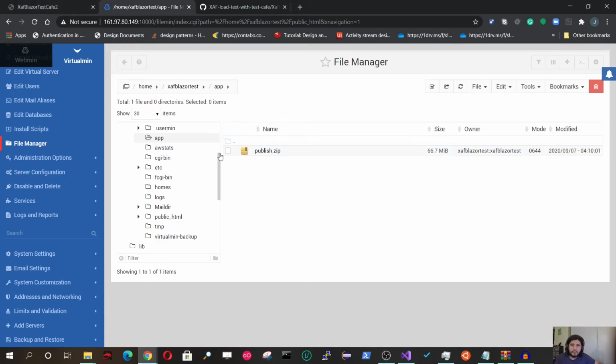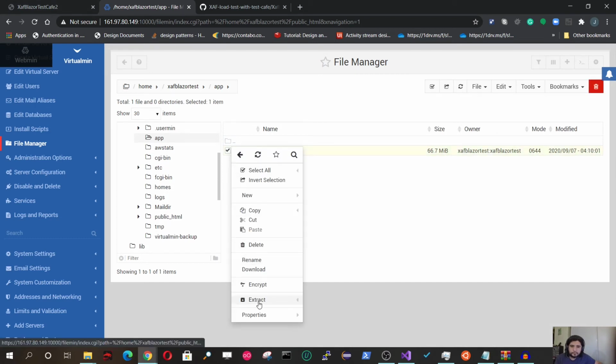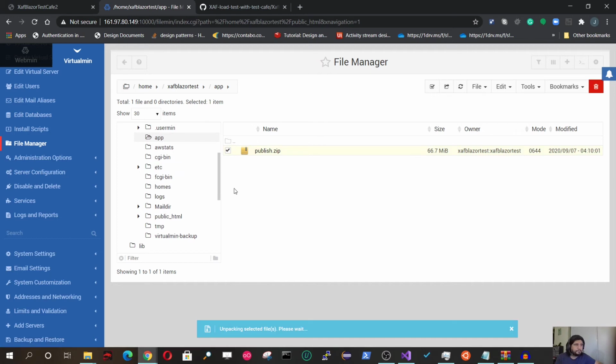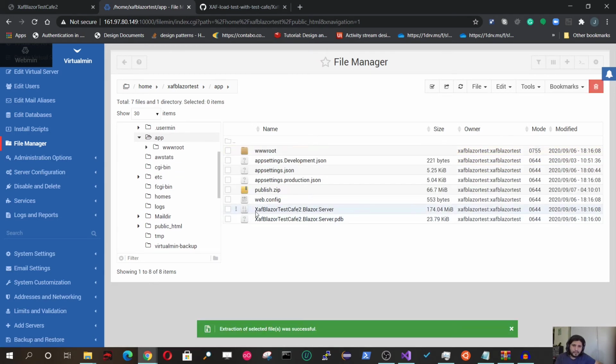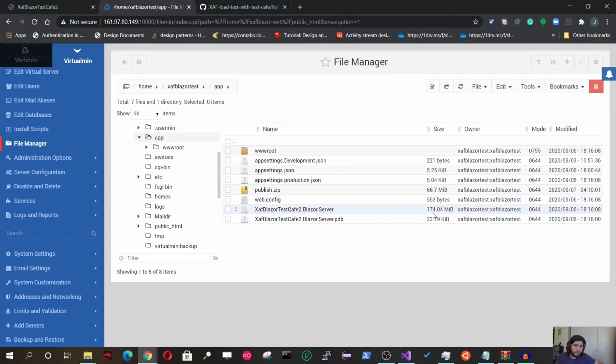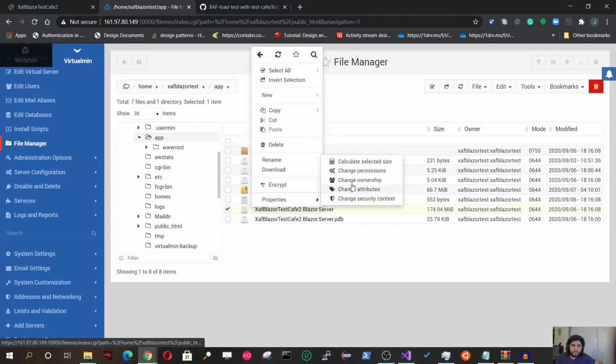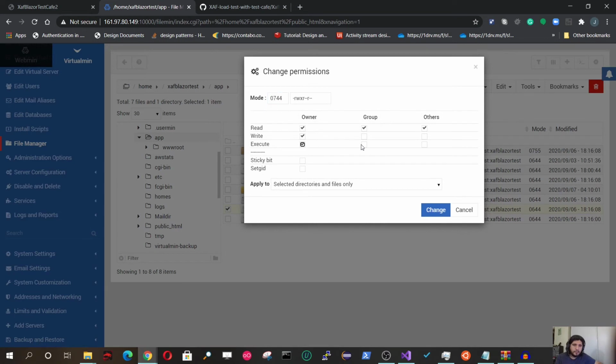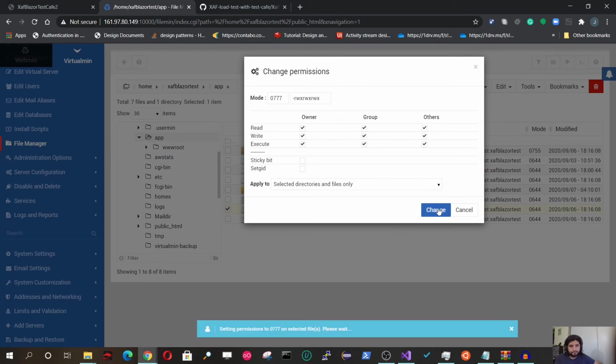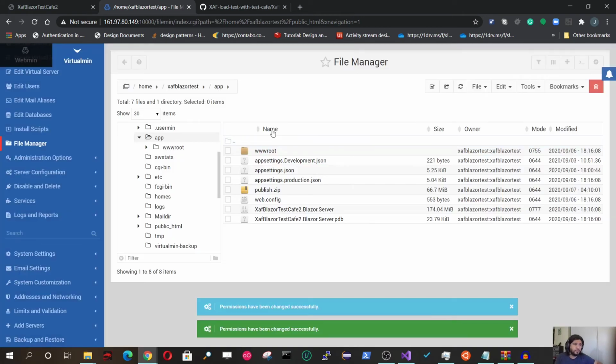Okay, so here we have the zip. Let's extract it. Okay, so here we have the files. The executable is this big one, 174 megabytes. Let's change the permission. We can put 667 or 777. Actually, no, the other ones that we can use are 755 or 777. I will use 777 in this case, which is all the permissions.